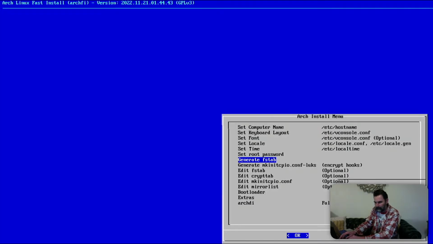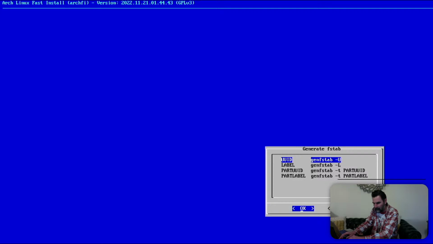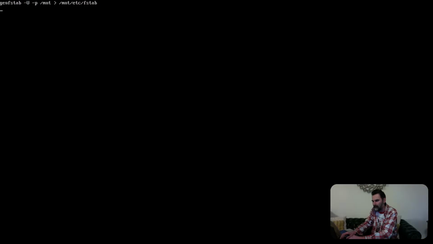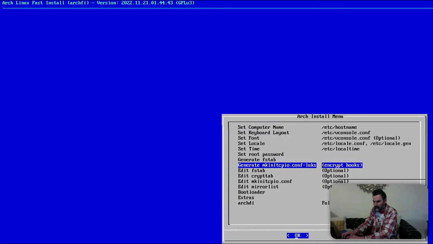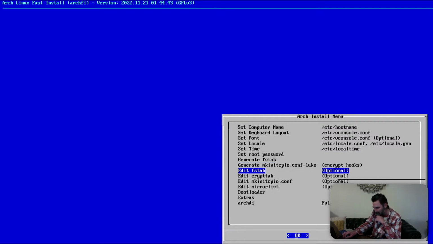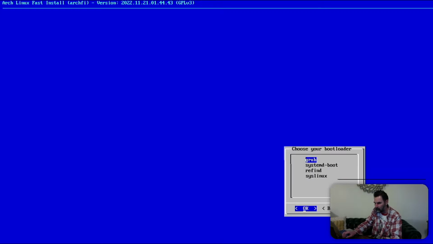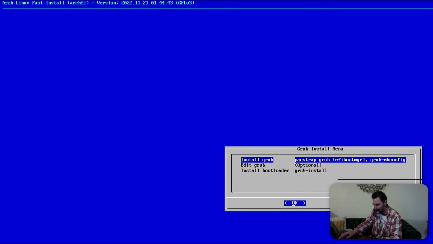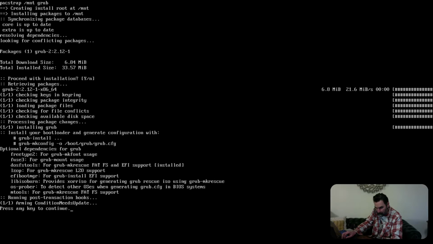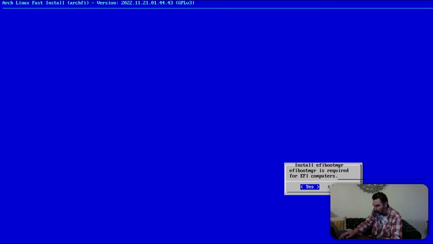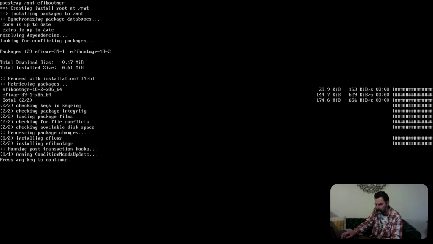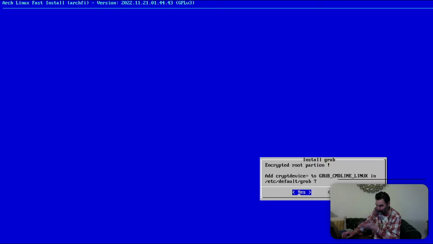We're almost to that NVIDIA driver stuff I'll show you. I always use UUIDs for my fstab. It's way better than putting in SDA, SDA1, because those could change in the future. I don't need to encrypt my hooks. So that's it for here, right? All right, let's go to bootloader. We're going to use GRUB. Let's install GRUB. No errors. We are EFI, so we'll install EFI Boot Manager. Again, with the ArchFi script suggesting stuff for us.